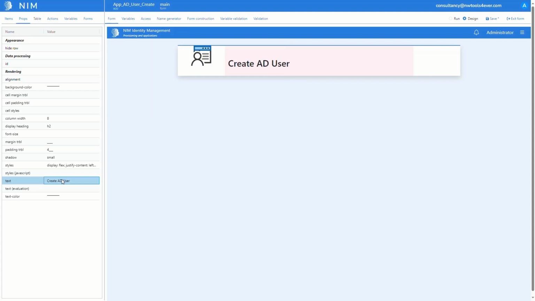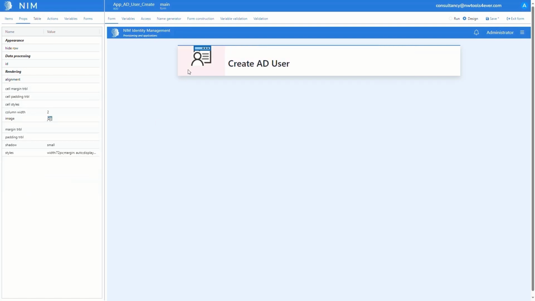Because we added padding to our static text item, our image now looks out of place. We'll correct this by setting its margin and padding to the same values as the text item. We'll click Save to save our progress so far.